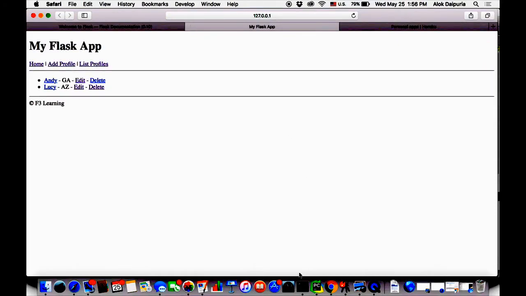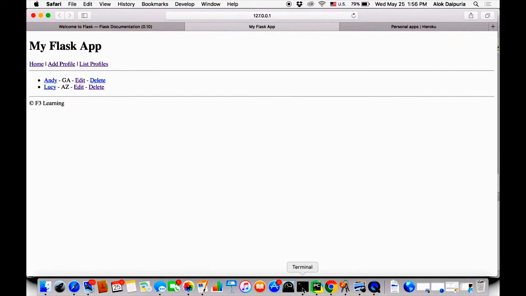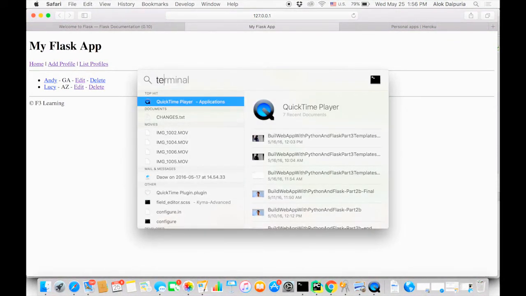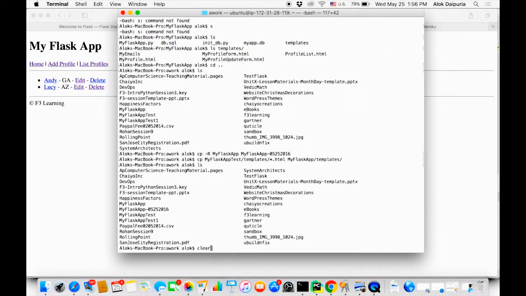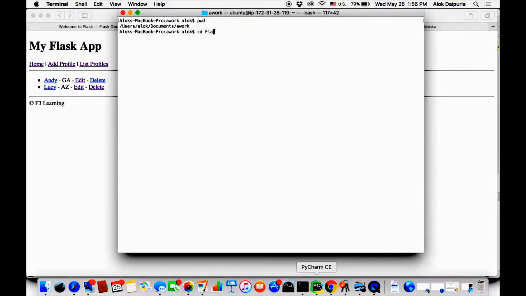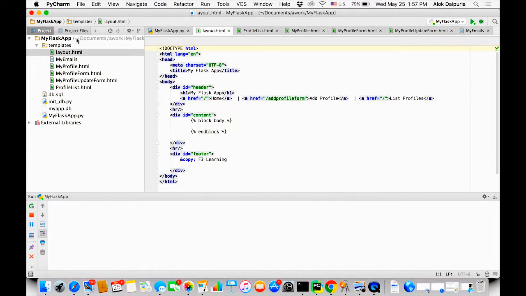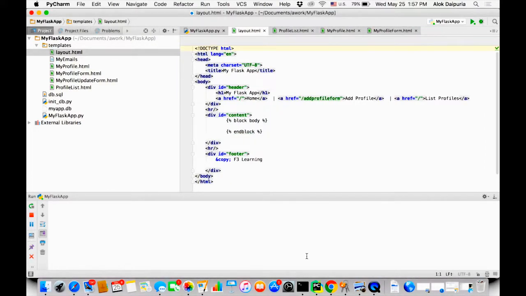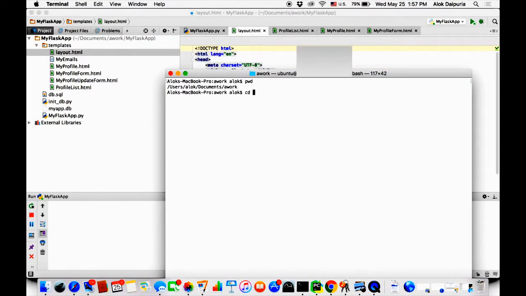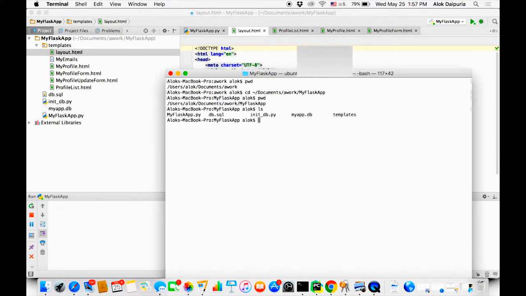Now let's see how we are going to add the app. To add our app, we are going to use a terminal. So let's go to a terminal and go to our app. How do we know the location of the app? If we go to PyCharm, you will see there is a tilde, which means home directory, and there is documents, work, and my Flask app. So we are going to go to this directory. You can just type in exactly the same thing on your command line, and it will take you to the location. You will see the same files as you see over here. It's exactly matching the same files.